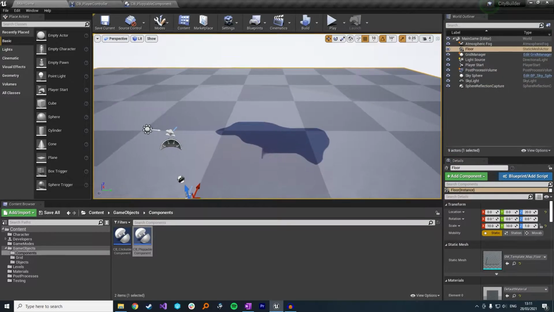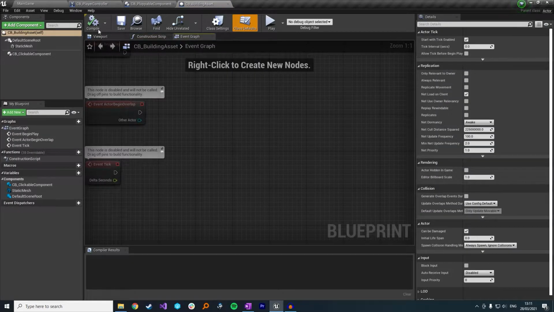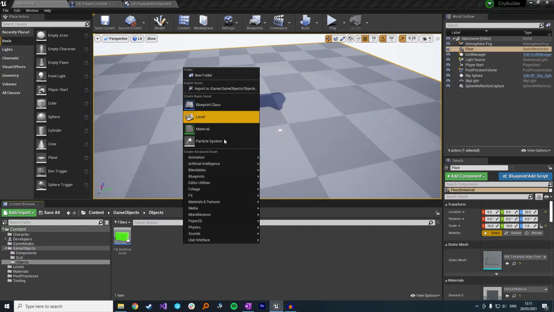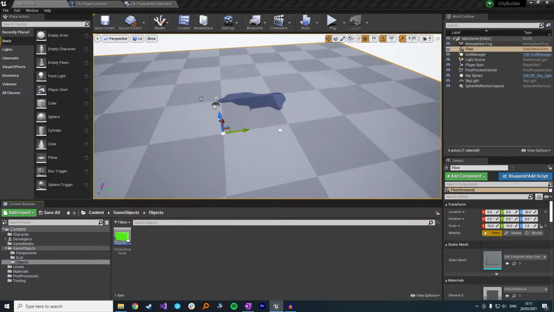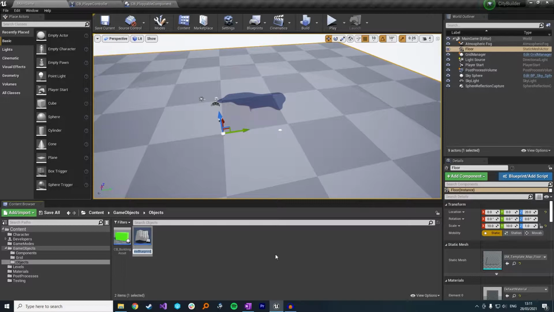Cool. Okay, so now what I'm going to do is start making some actual objects that we can place down. So right now I've just got this generic building asset that has basically no functionality in it. I want to make something that is like a base class. So all of our other classes are going to inherit from this. We're just going to make it of type actor actually. And I'm just going to call this city builder placeable base asset.